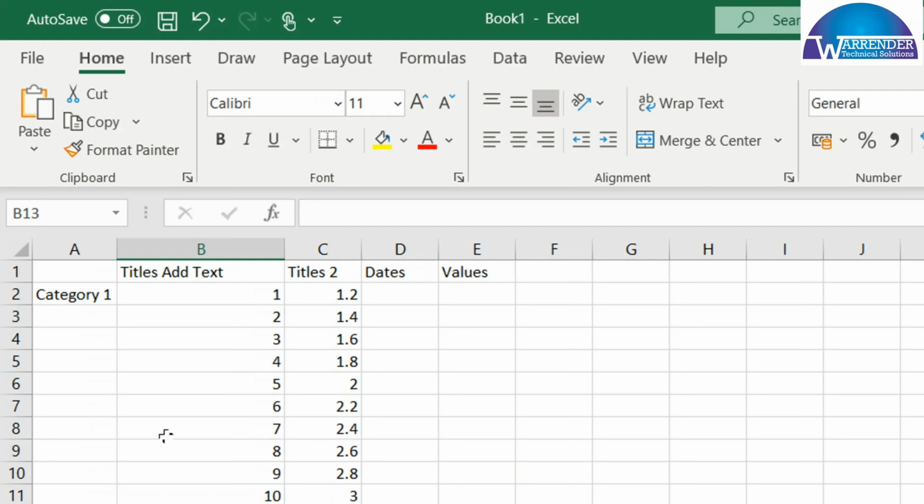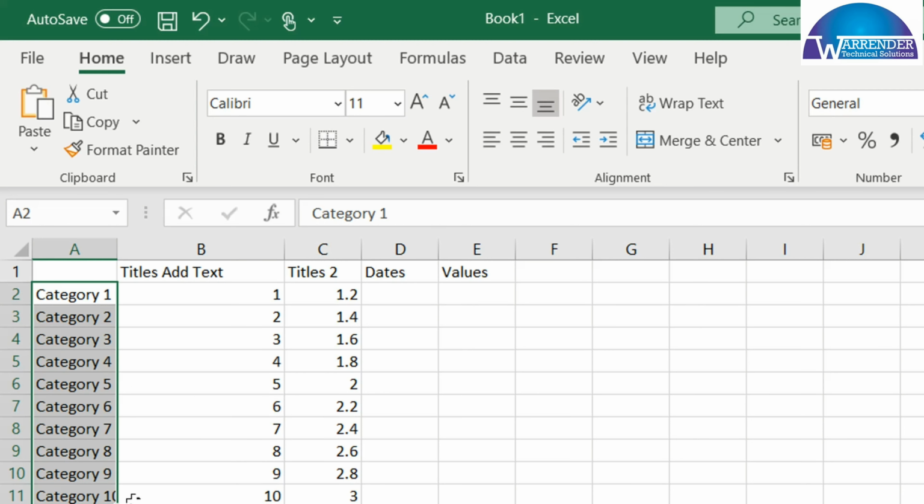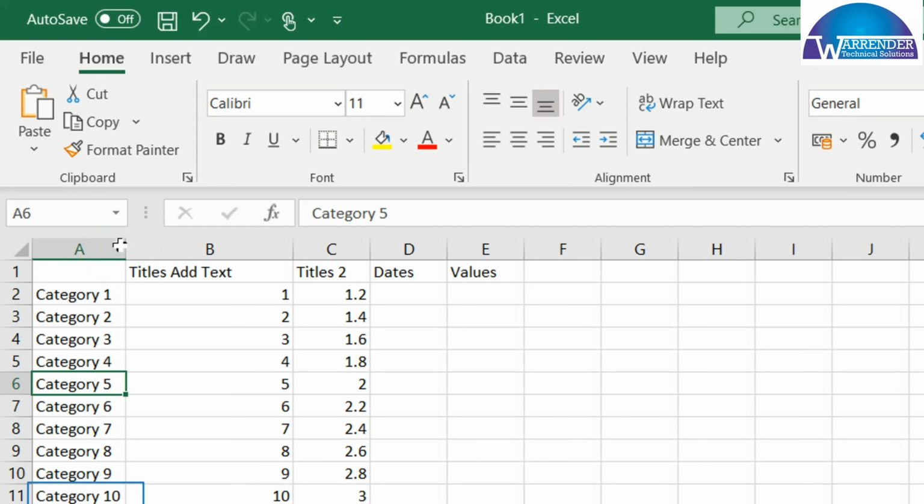But this sequencing doesn't just work for numbers by themselves. Here I've got category 1. If I drag that down the same way that I have with the numbers, it's going to make an assumption, just like before, that I want to increase that in a sequence. Again, we've run out of room there. If I double click on the A there, it's going to increase to include the 10.